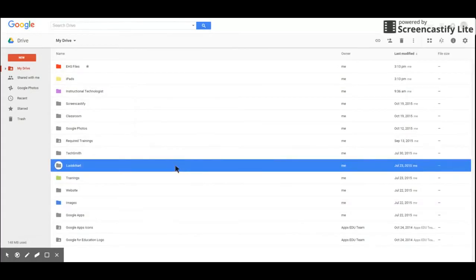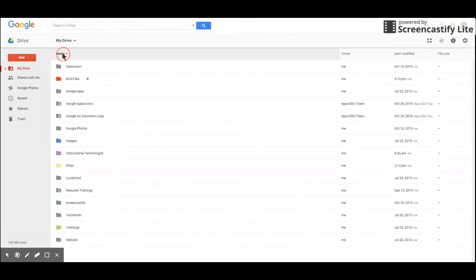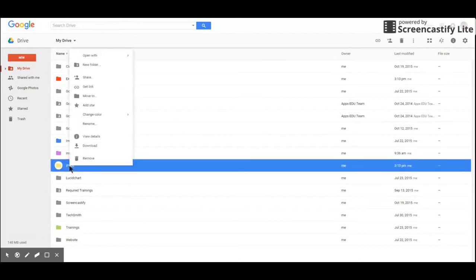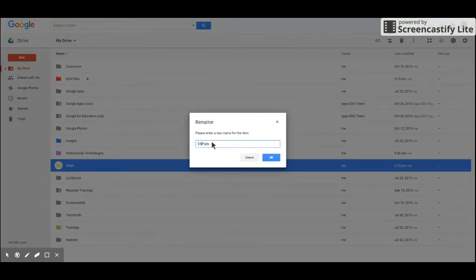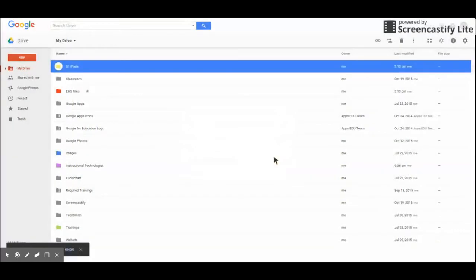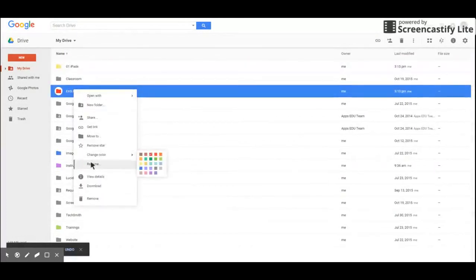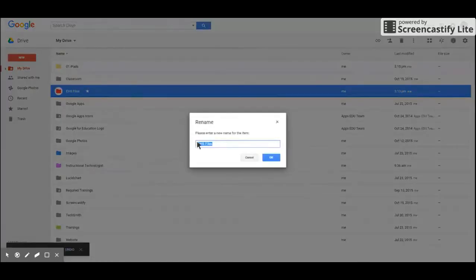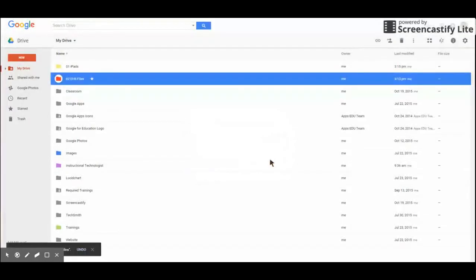Another way you can organize your Drive is by adding numbers in front of your folders. Right now it's organized by last modified. I've organized by name, so my EHS folders are no longer on the bottom, and I also want to be able to find my iPad folder really quickly. I use it a lot, so I'm going to right click, click rename, rename it 01 iPads, and then I use the EHS folder pretty frequently, so I'm going to name it 02 EHS files. This then puts my folders into an alphabetical order of most useful.